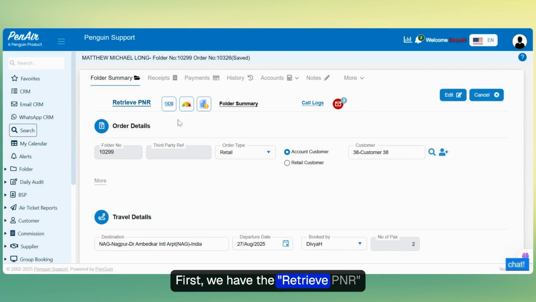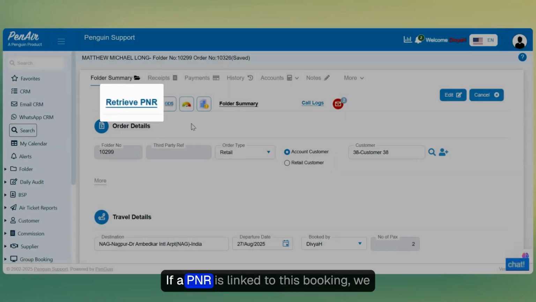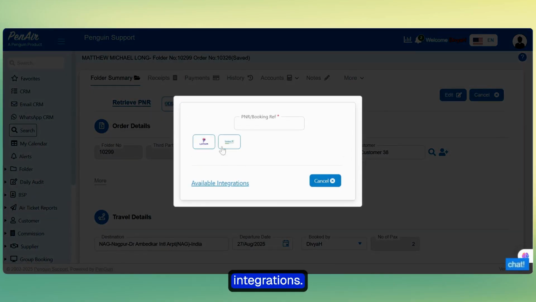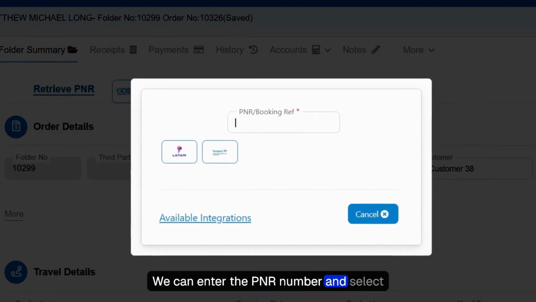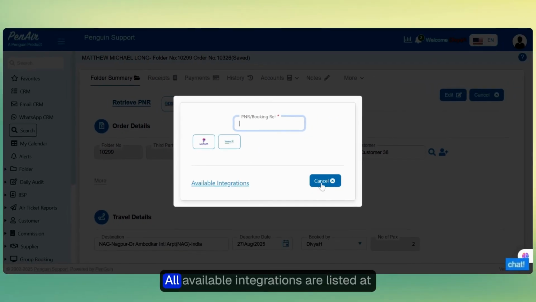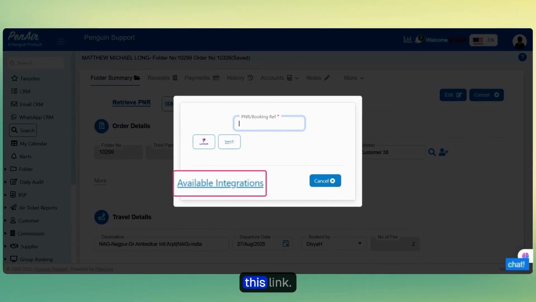First, we have the Retrieve PNR option. If a PNR is linked to this booking, we can click this button to see all our integrations. We can enter the PNR number and select the right integration to retrieve and save it in the folder. All available integrations are listed at this link.